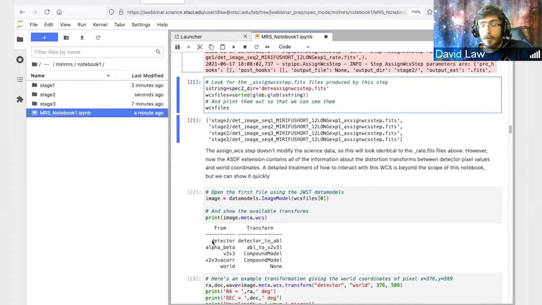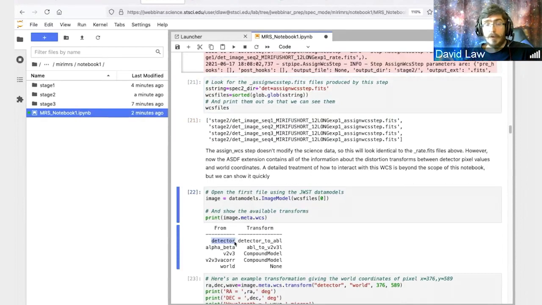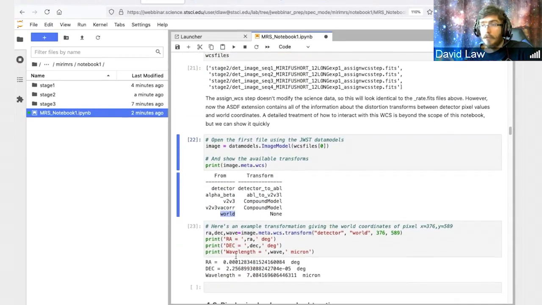are available to you. What it's done is it's used the instrument distortion model and put that together with information about the telescope pointing into a set of functions, essentially, that are attached to your FITS data products now that allow you to do these distortion transforms from, for instance, the detector reference frame, a few different internal reference frames, and finally out to the world coordinate reference frame.